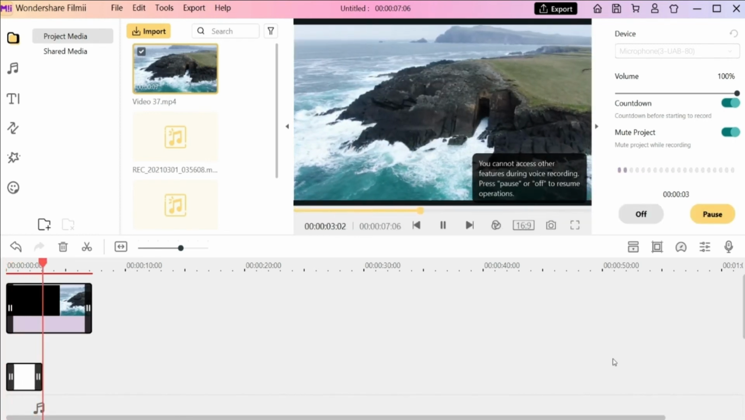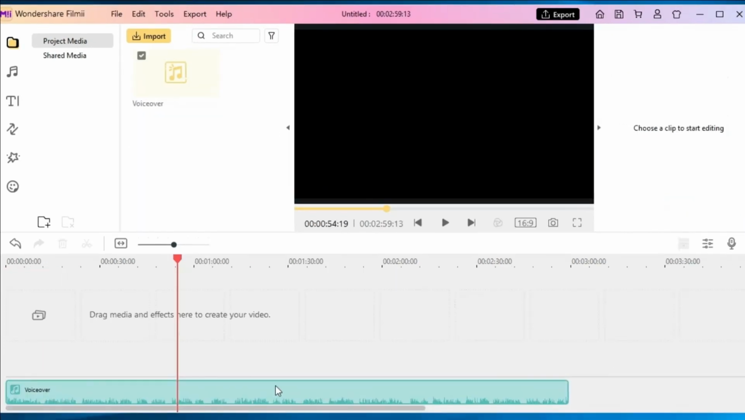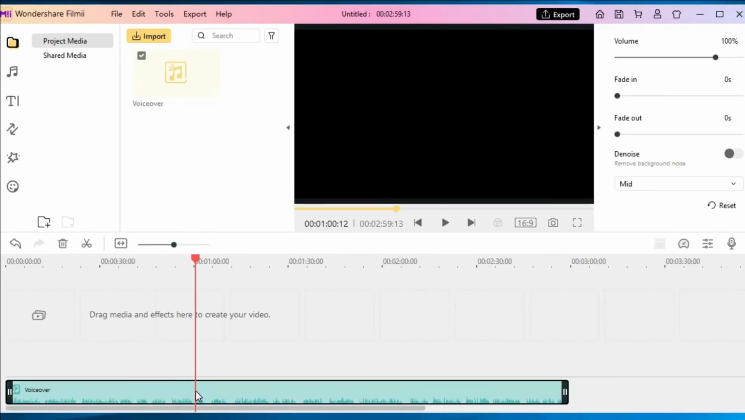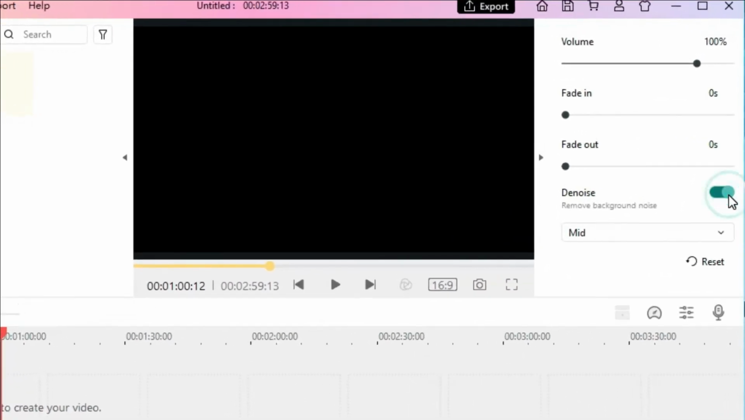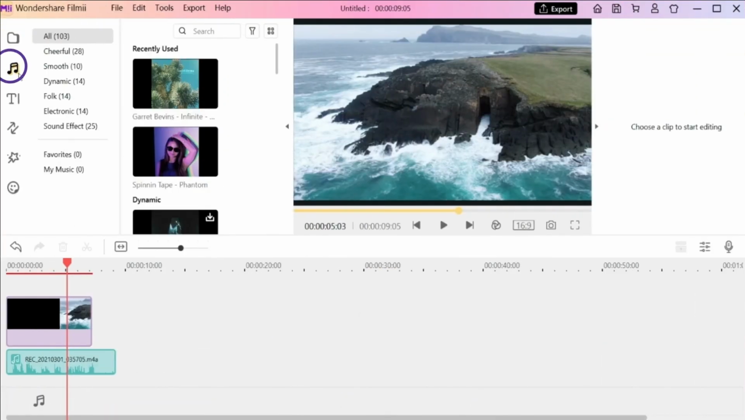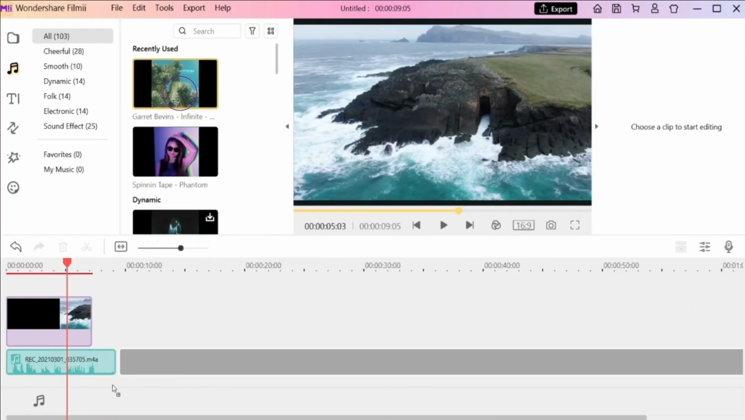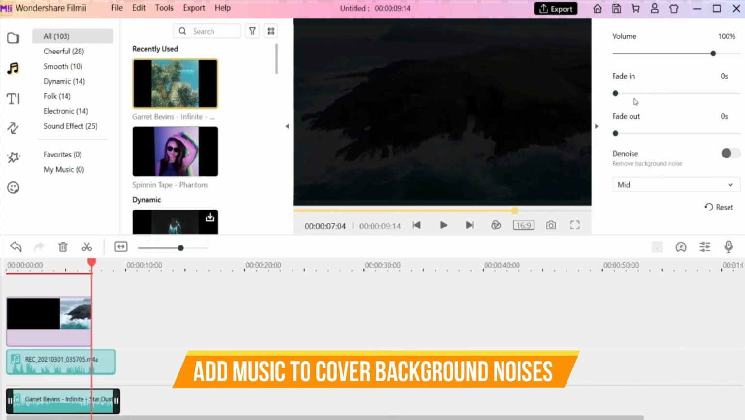Sometimes there may be an unwanted noise in your recording. To remove the background noise, double-click the audio track to open the Edit panel on the right. Turn on denoise and choose from Weak, Mid, Strong to determine the strength of how the noise is going to be reduced. If the denoise feature is not enough to bring the result you want, adding background music can help cover any unwanted background noise in a natural way.